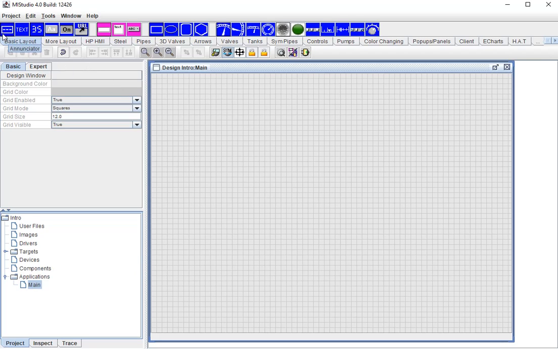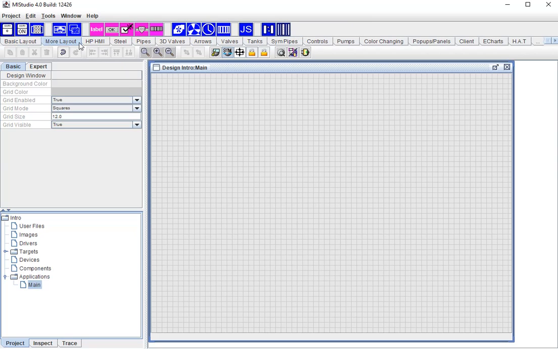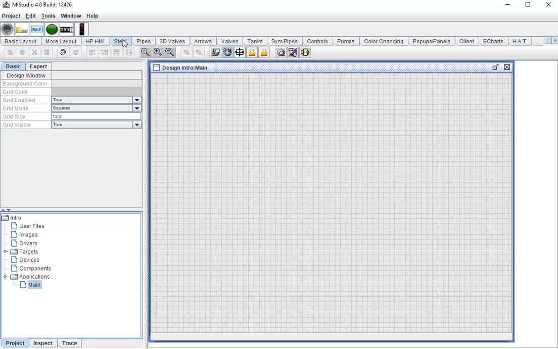If I look at the palette, I find that the palette now contains a selection of objects that are suitable for building a graphical display. We have basic components, we have additional graphical components for such things as images, image support, and various mimic support, as well as tables. High performance HMI components, more mimic components for pipes and valves and arrows and various other things, as well as such things as charting and alarming.